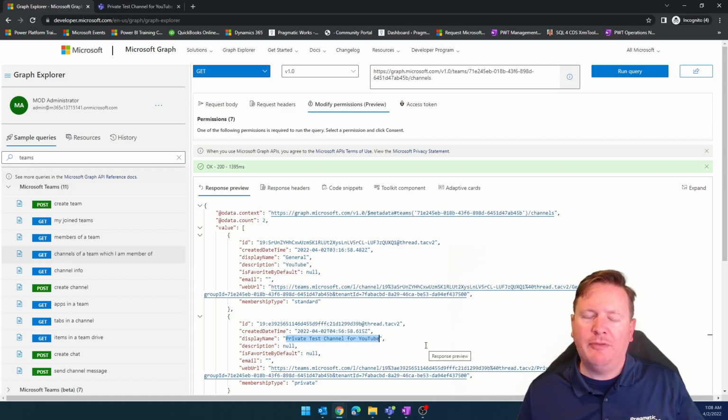Now you'll get some information about each of these channels. You'll be able to see here what type of channel they are, whether they're a standard channel or a private channel. You'll see those listed.